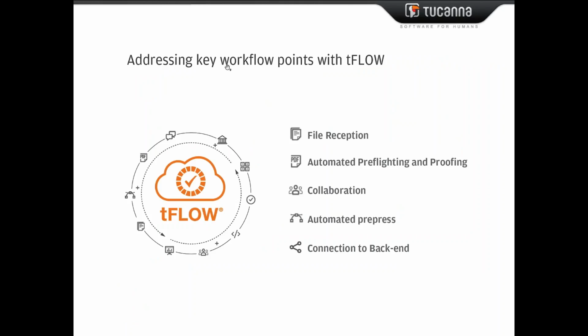So let's go ahead and see just how tFLOW deals with some of the key points. So again, tFLOW is a lot more than this short list we have here, but I just wanted to focus today on these main points. How we deal with file reception, what automated pre-flagging and proofing does. So of course, many companies have pre-flagging and proofing, but let's take a look at how we approach these 2 points. And collaboration. And again, online collaboration, not collaboration by emailing files back and forth all day, and automated prepress, and then connection to backend systems. So let's go ahead and take these point by point here.